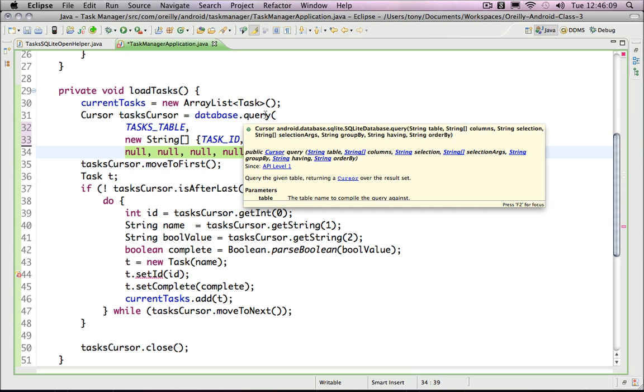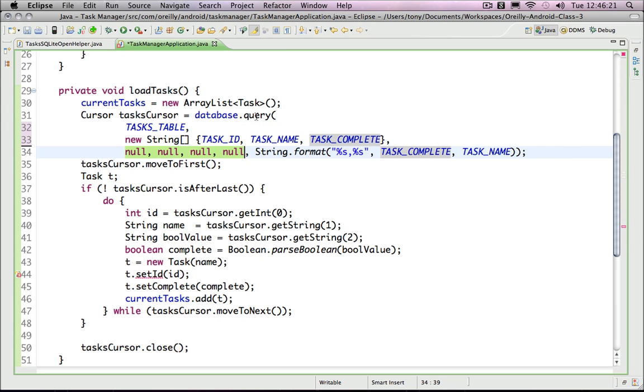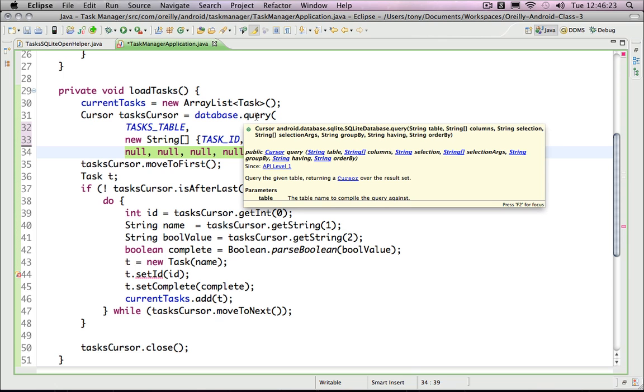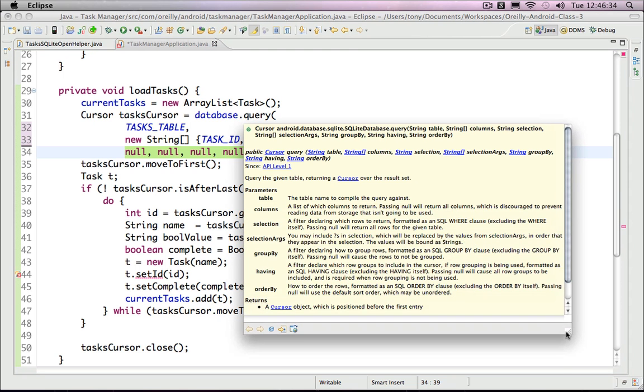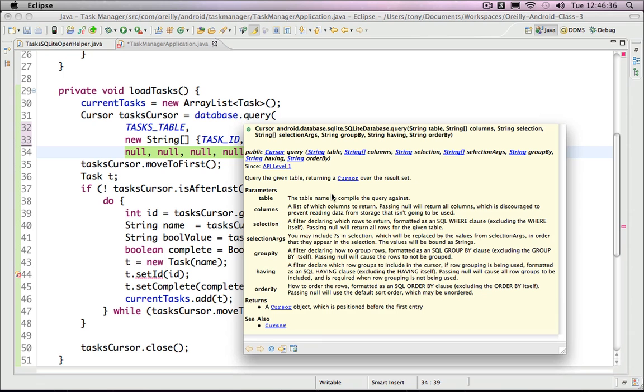Well, here, let's look at it. It's here. So these basically correspond to parts of a SQL query. First argument, again, is the table. Second argument is a list of columns. Then selection. Not quite sure what that is. So here, when I hover over a method in Eclipse, it will give me this Java doc pop-up. And if I hit F2, then I can get focus on here, and I can open this window a little bit and then read all about these arguments.